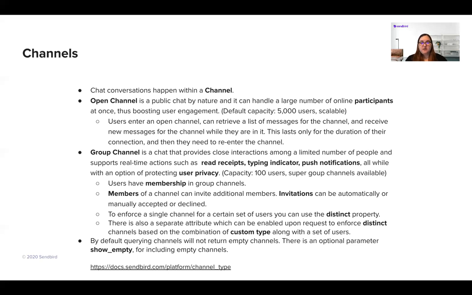This can be group channels that include multiple members as well. So it doesn't have to just be a one-on-one chat. It can include multiple users in the same chat, and that can still have the distinct property. Channels can also have a custom type. So you can mark the channel based on whatever you need it to be for this type, for rendering purposes or for filtering purposes is what we usually see this custom type used for. So you can mark a special type of channel.